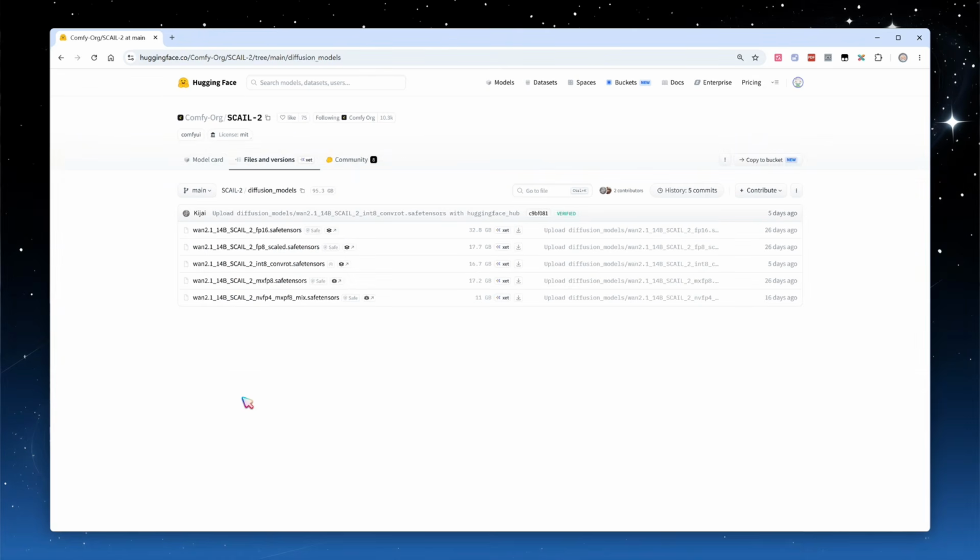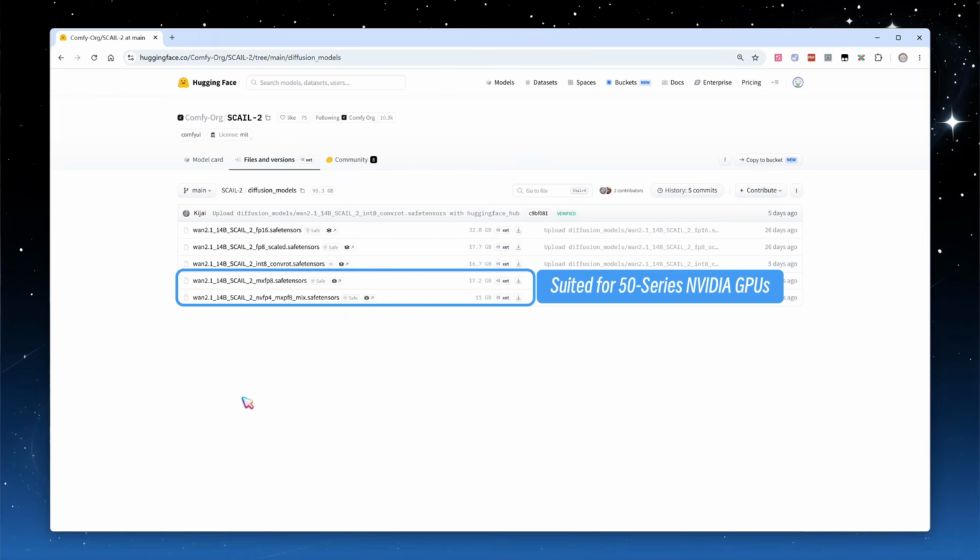Among the formats Comfy.org offers, FP16 has the best theoretical quality, but it's also the largest file. Without 24 GB of VRAM, you generally can't run it. int8, FP8 scaled, MXFP8, and NVFP4 MXFP8 mix are all different derivative versions, and the ones with the MX tag are only suited for 50 series NVIDIA cards.